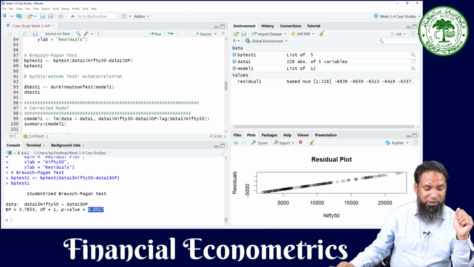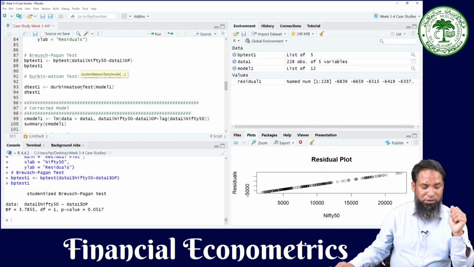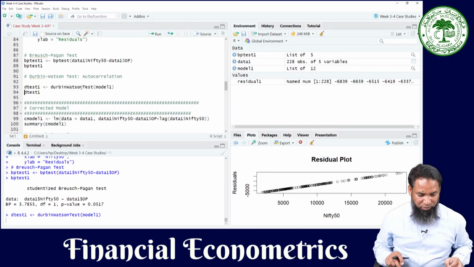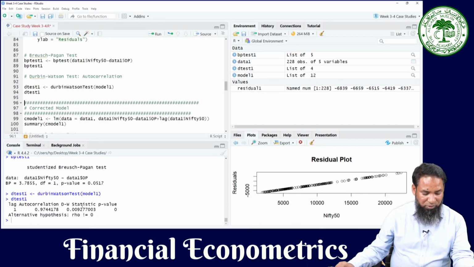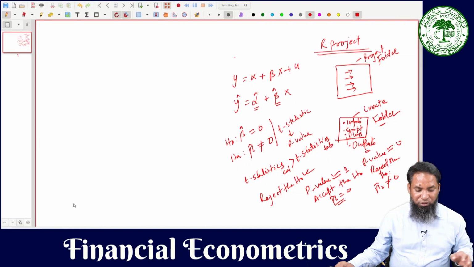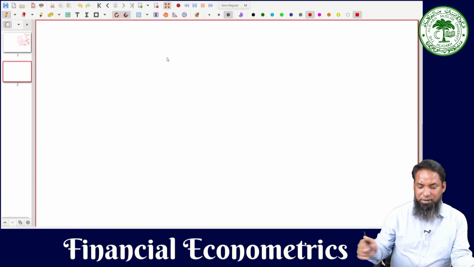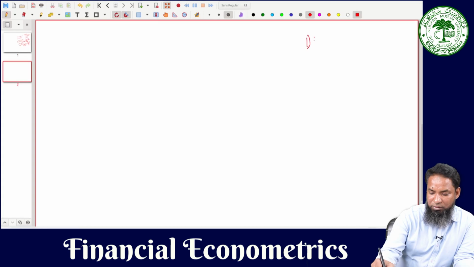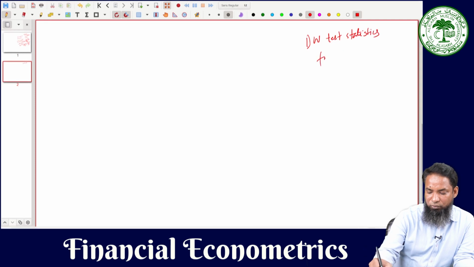Similarly, we can test for the problem of autocorrelation. So let us check the problem of autocorrelation. Here for autocorrelation, we are using the DW, that is the Durbin-Watson test statistic. So what basically are we using here? In the Durbin-Watson statistic, the test statistic for autocorrelation.